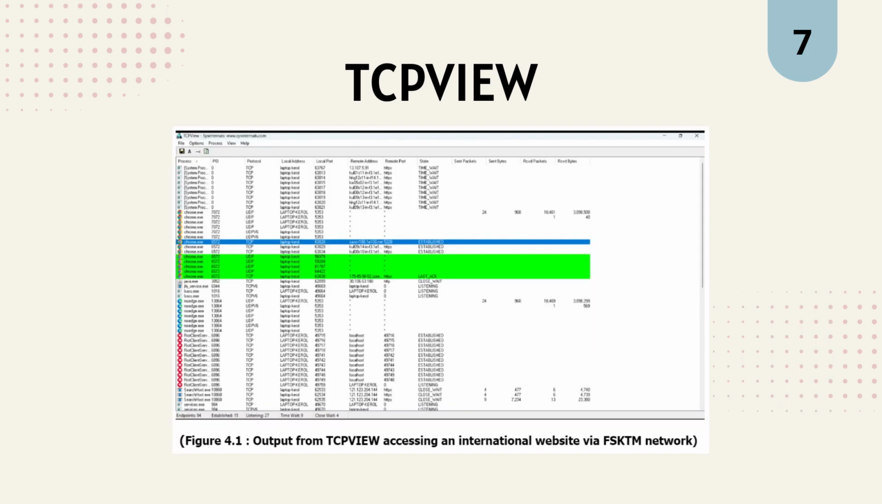For the next slide, I will talk about the output from TCP View accessing an international website via the FSKTM network. The green highlighted row in the TCP View utility corresponds to the process indicating an active network connection established by the Google Chrome browser with process ID 6572, using the User Datagram Protocol on a local address, which is our group member's laptop, and local port 5353, involving a multicast address for remote connection, showing 24 sent packets totaling 960 bytes and one received packet totaling 569 bytes.